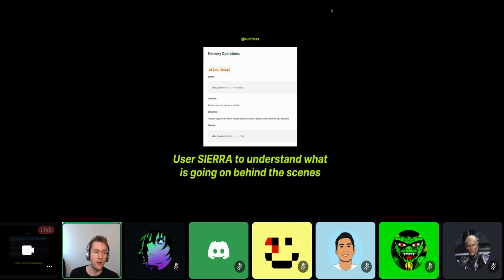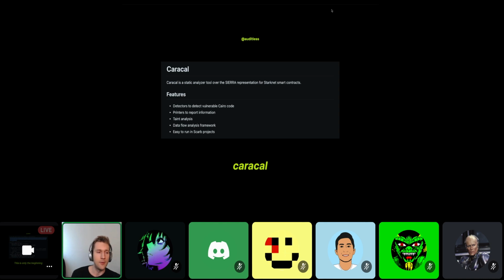Use Sierra to understand how Cairo works behind the scenes, and specifically for gas optimization. Again, not enough time to cover that today, but gas optimization is a whole other exciting dimension of Cairo programming. It's also very, very different.